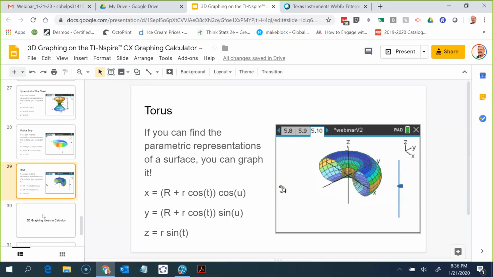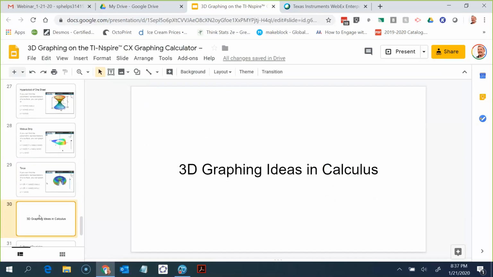And so let's talk a little bit about some 3D graphing ideas in calculus. I did not include surfaces that have square cross sections. If you come to my session in Dallas, we will address that, how to create a solid with a given cross section, how to create those surfaces, because it's not terribly difficult. And again, I have done all of these things, or variations of these things, with all of my students, including my students that were non-AP calculus students.